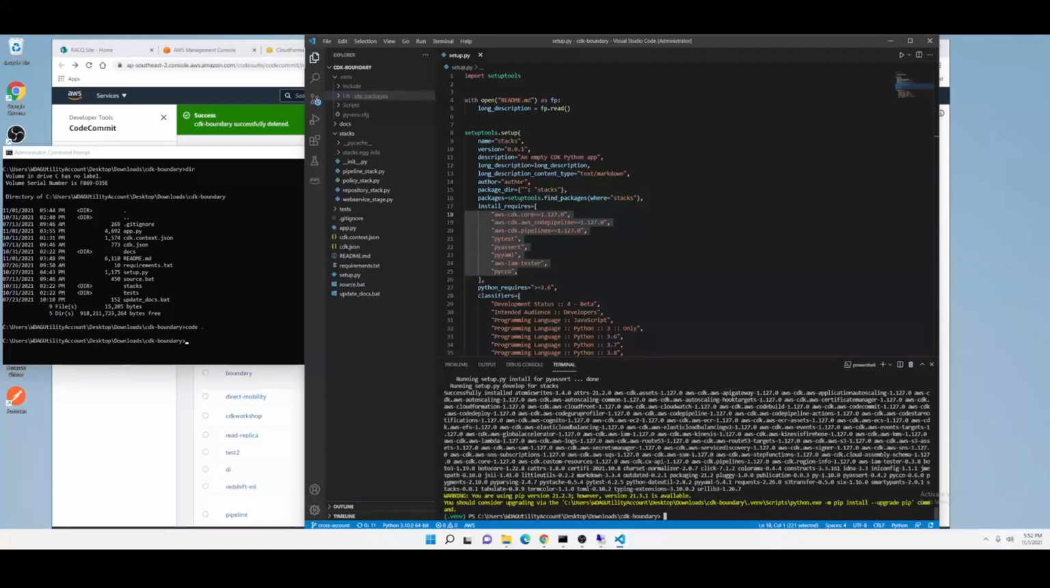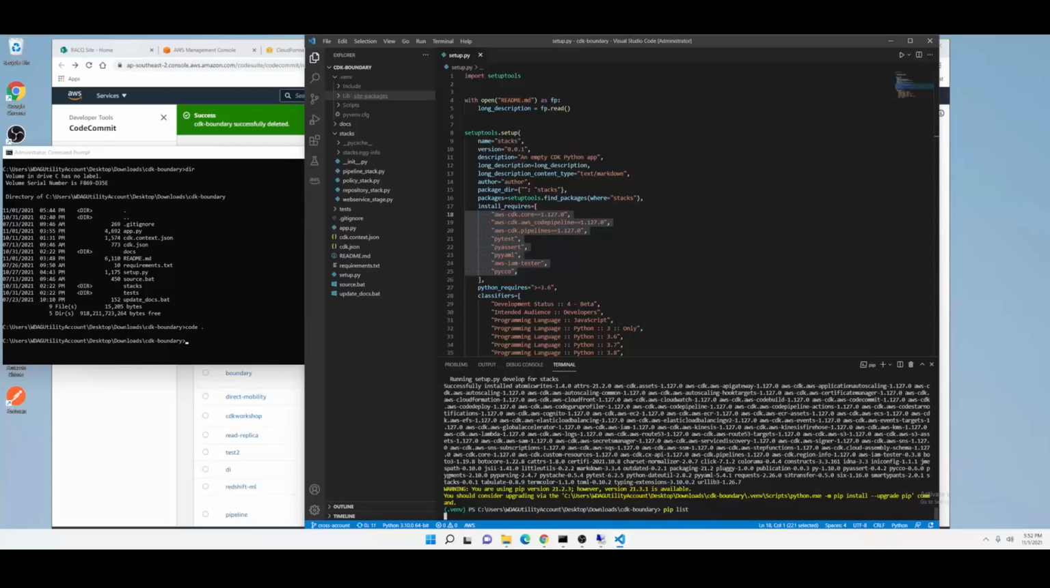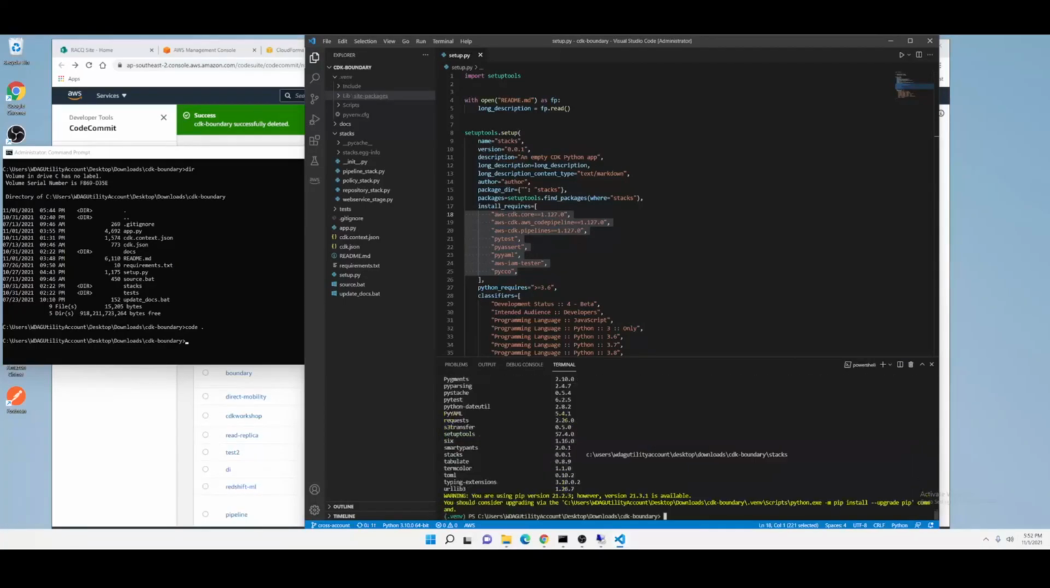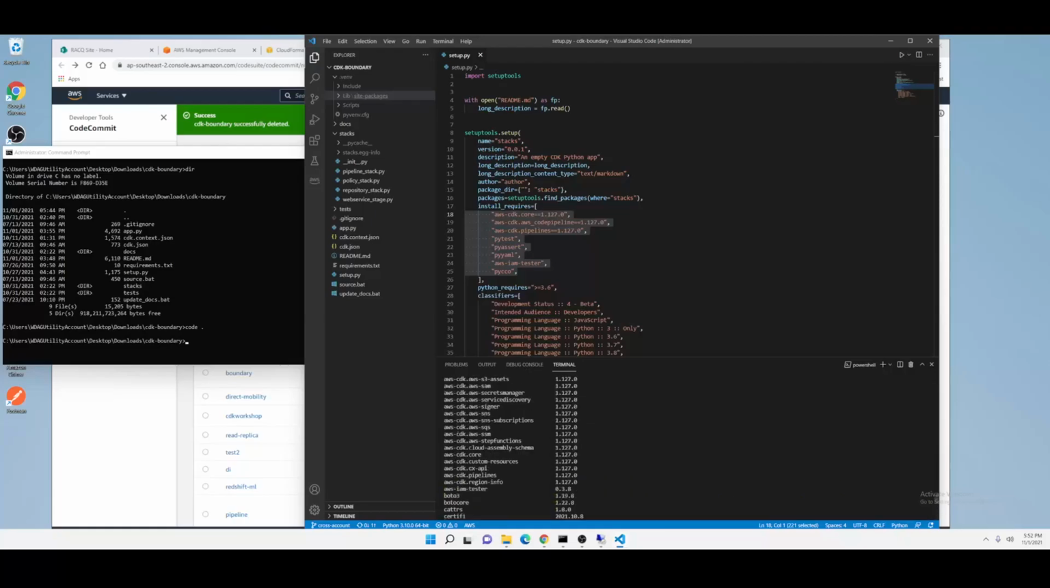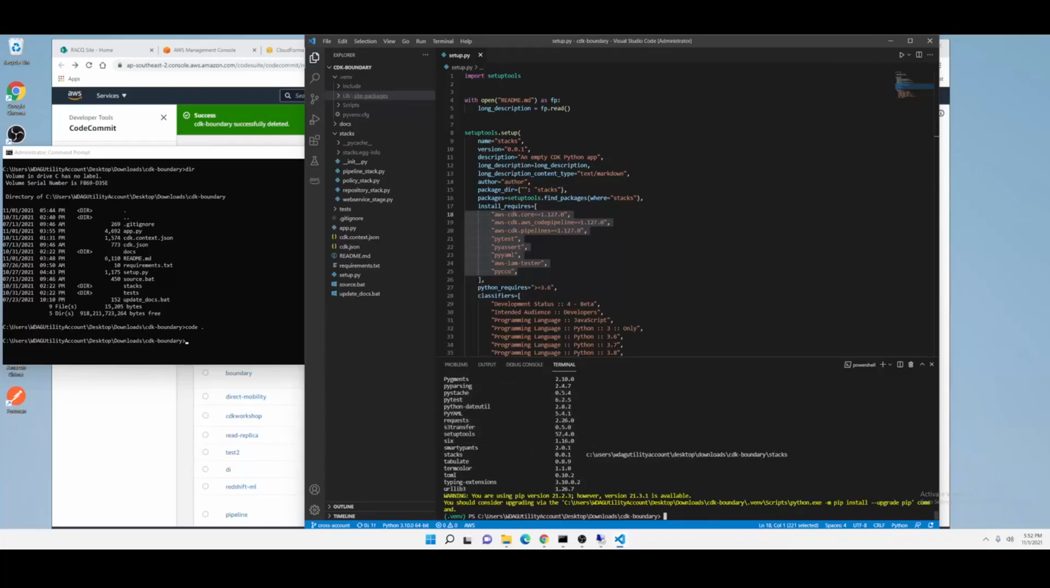Okay, so now it's done. If I run pip list and I'm in my repository virtual environment, this one should give me 20 or so different packages now. You can see they're all listed up here, and there's all the CDK libraries installed. Okay. So next thing is, now I've got my environment set up.